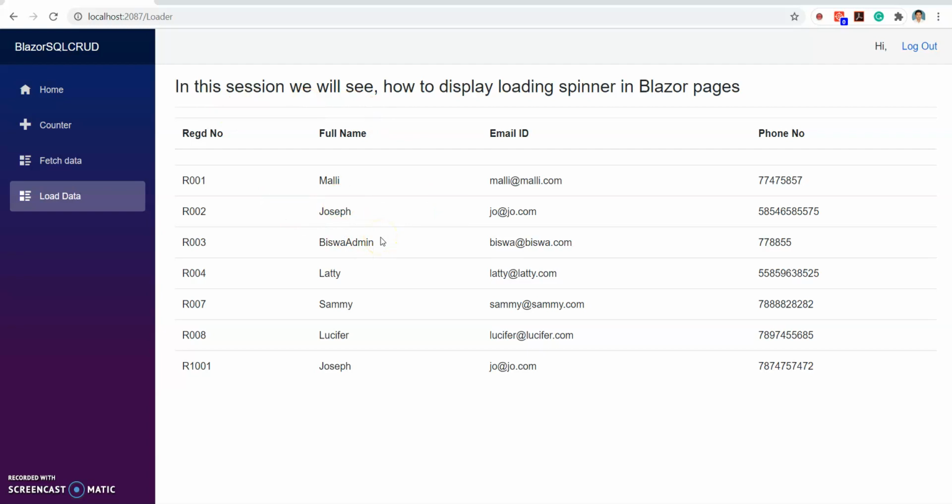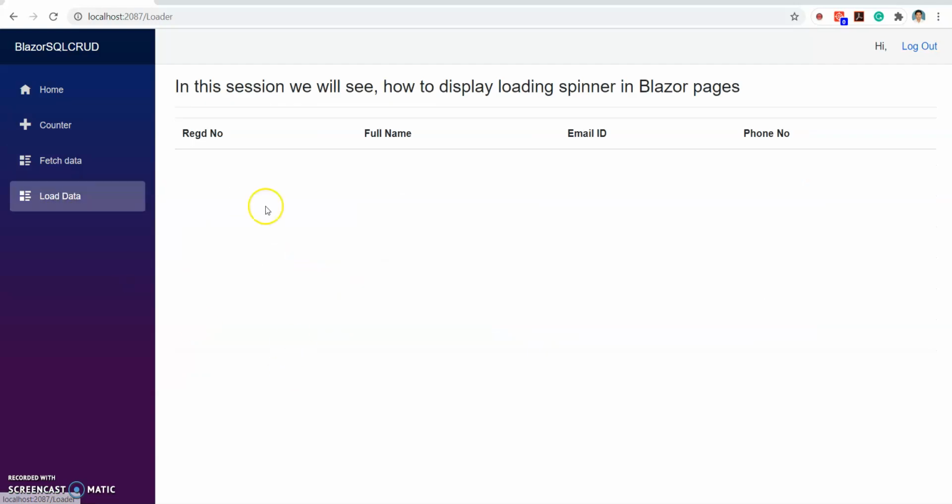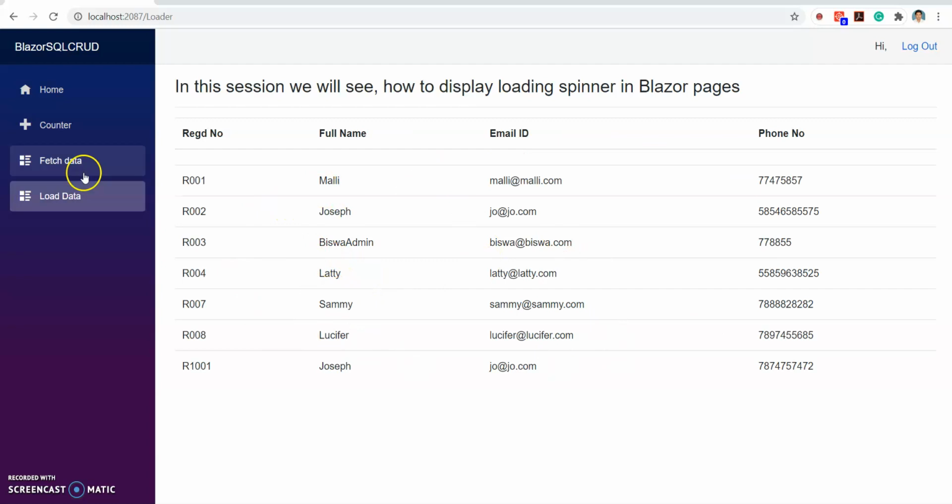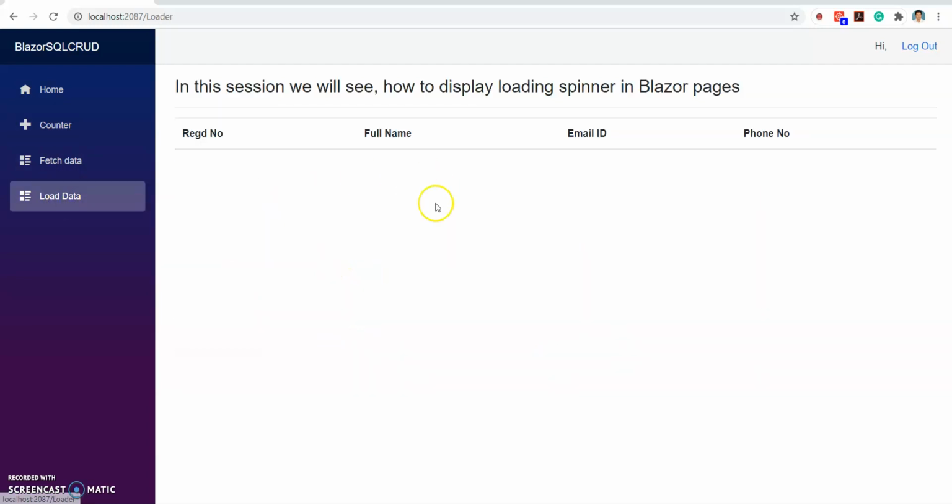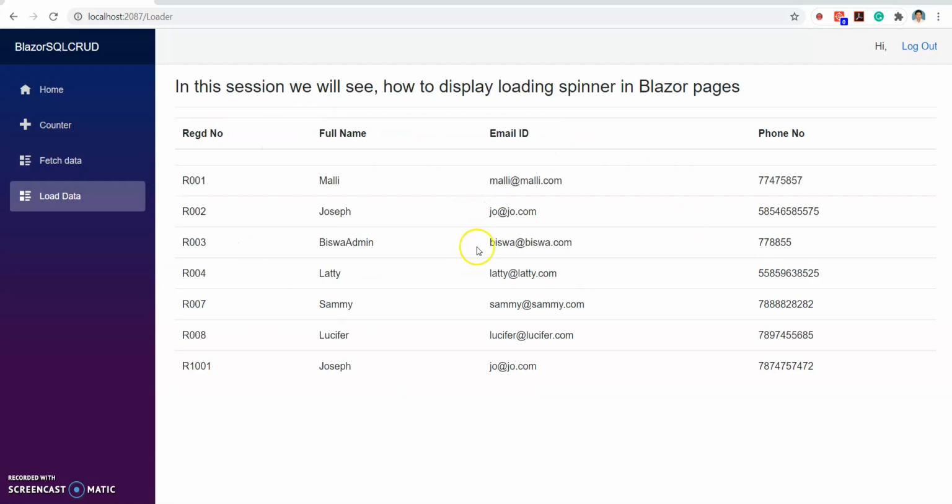So what happened at that time? The end user will not understand what is happening inside your application. The same thing, if I click any button and it is not showing any progress, the end user will not understand what is happening. So I go to counter, again coming to loader, and you can see only the header is showing and the body is not displaying.